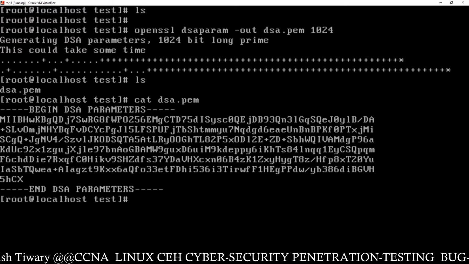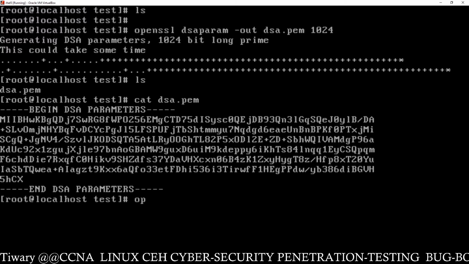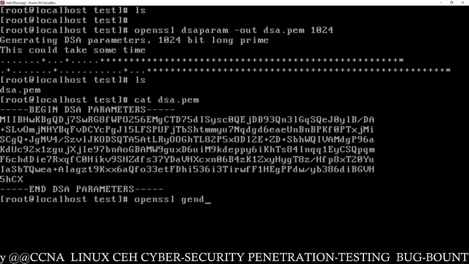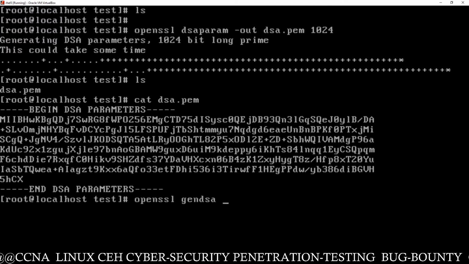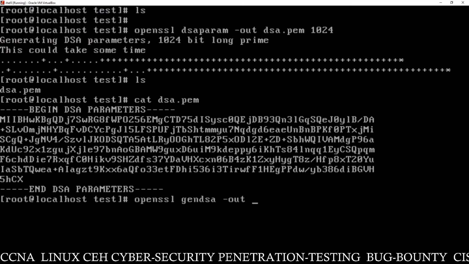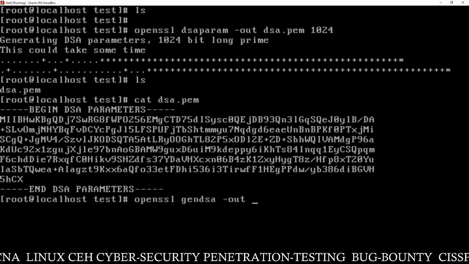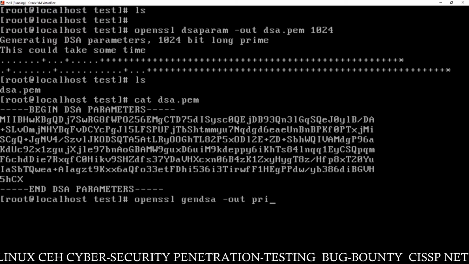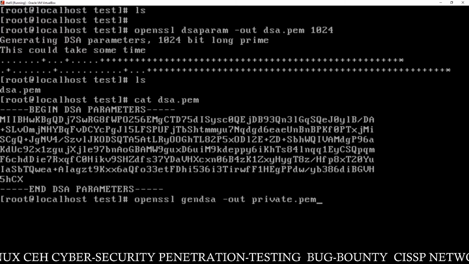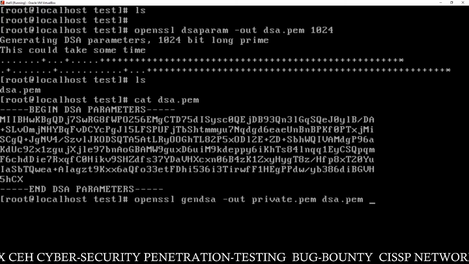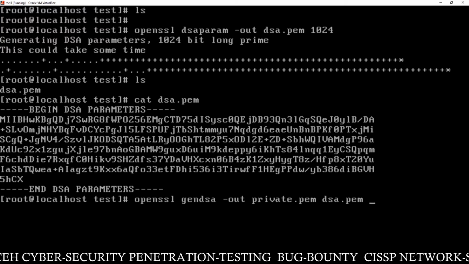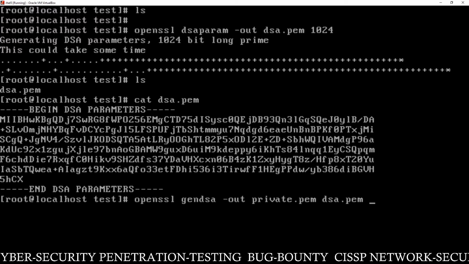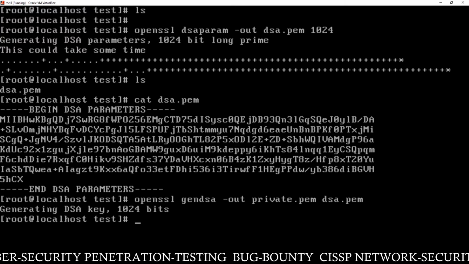How to generate the private key using the DSA parameter? See the command: openssl gendsa -out, and the name of the private key. The parameter file is dsa.pem, but I want the private key, so I will give the name private.pem, and I am going to generate that private key using the parameter dsa.pem. So at the end I give the name of the parameter, dsa.pem. Just press enter and done.